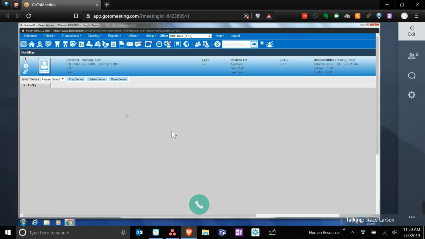and you'd be able to find that patient and those blue buttons at the top, print X-rays, select the series, and you could look at X-rays. You could forward them to another office. You could print them, whatever you need to do. Does that make sense? Yes.